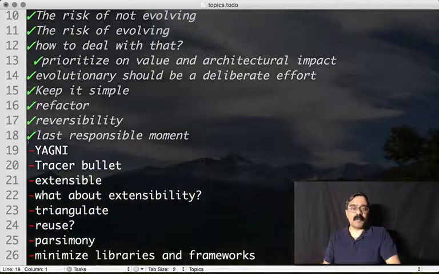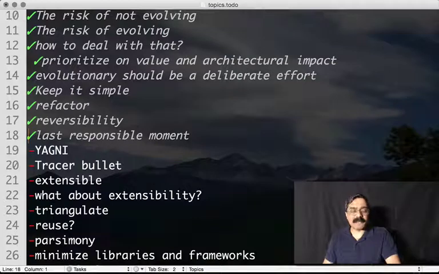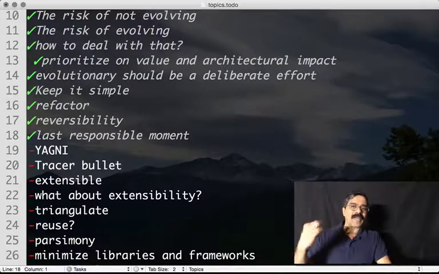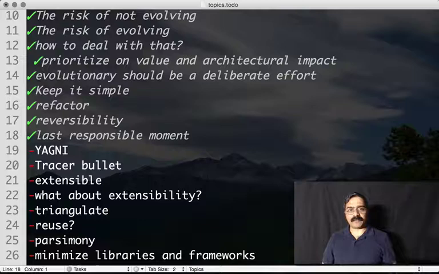That's last responsible moment. Why would you want to waste your time doing something that you don't have to if you're going to be gone? Well, okay, just kidding. But the point really is postpone until the last responsible moment. I'll give you an example of this.